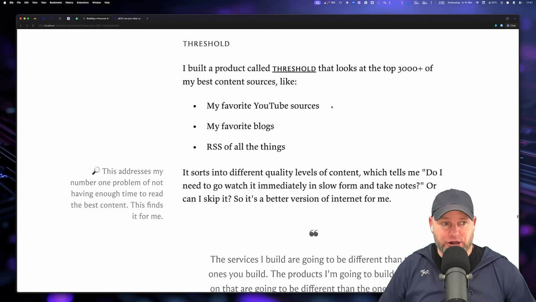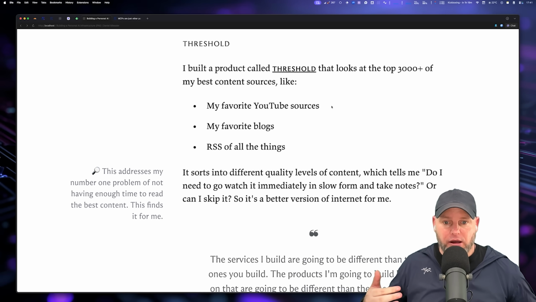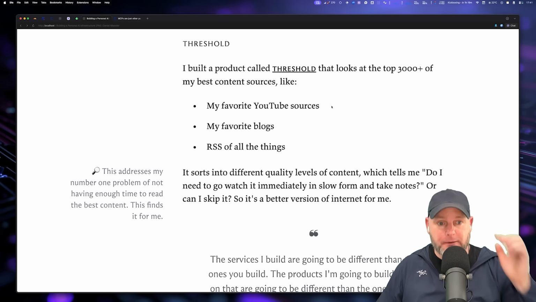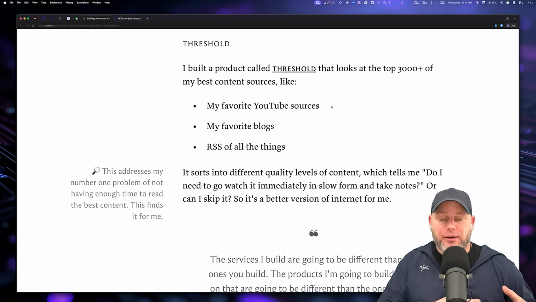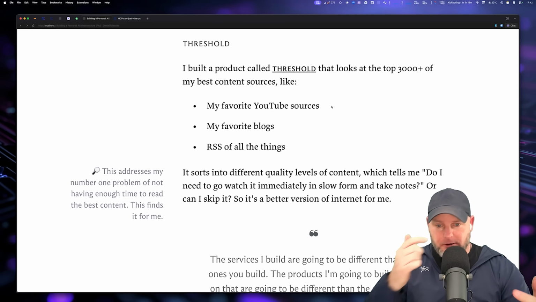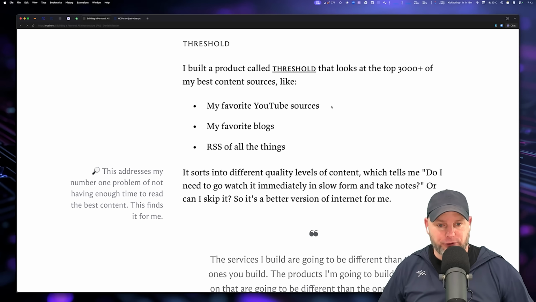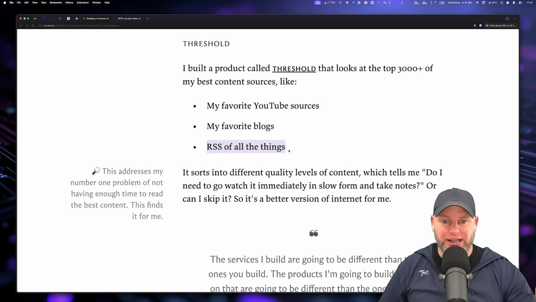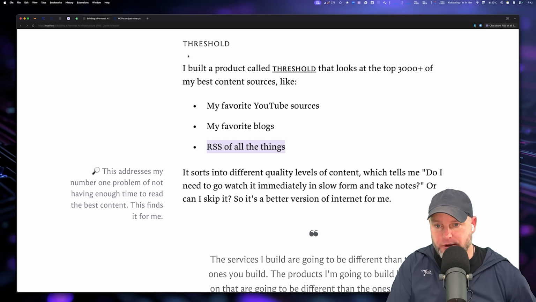Threshold, this one is solving a problem that I specifically have of like, I just follow too many people. I've been using RSS since, I don't know, whenever it came out. That's how long I've been using it. And so I have thousands of sources. So what I've done is I've brought them all together and I've got a filter for all my YouTube, which get turned into transcripts, all my blogs, all my RSS, and it goes through a filter and it rates them in terms of quality and also tags. Actually, let's just pull it up.